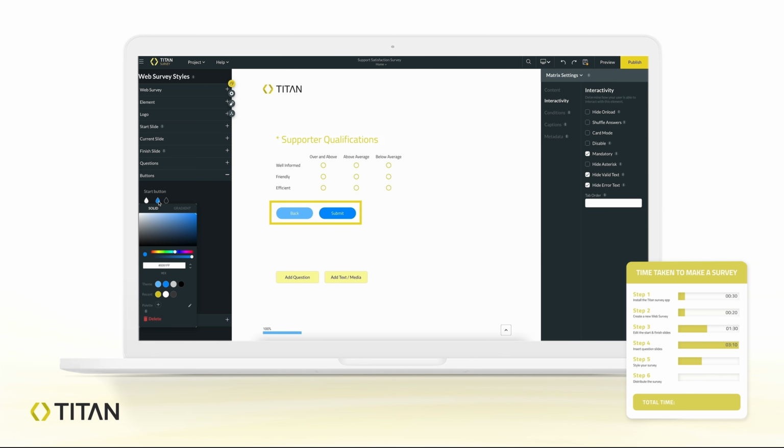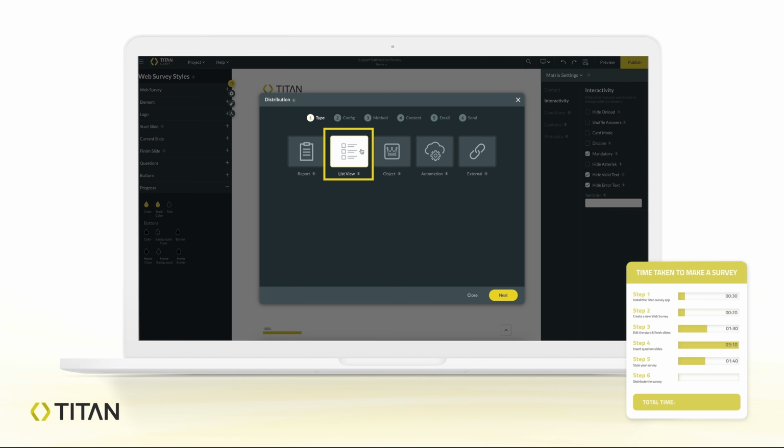Now that the survey is completed, it is time to distribute it. The List View option will help us distribute our survey to a filtered list of respondents. A prerequisite for publishing with this method is to prepare a list view in Salesforce that will filter all required recipients of this survey.